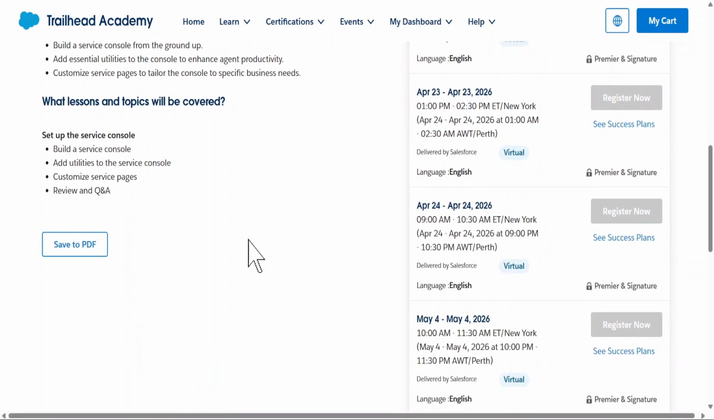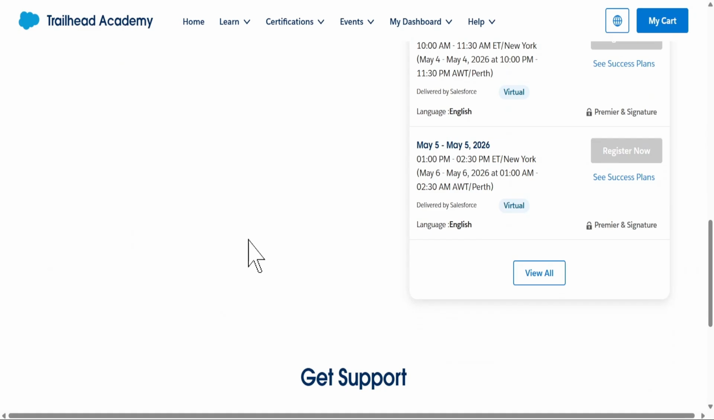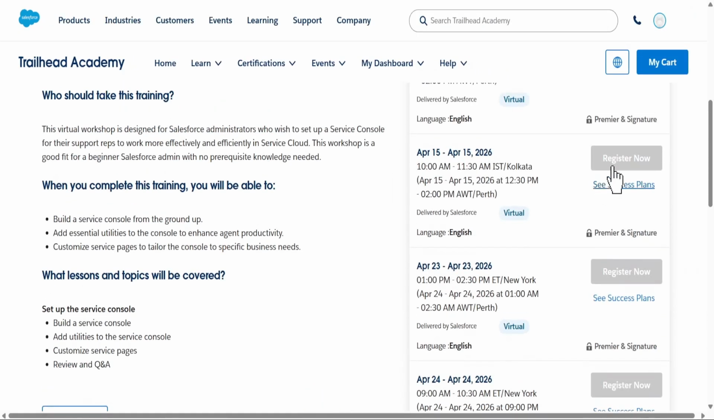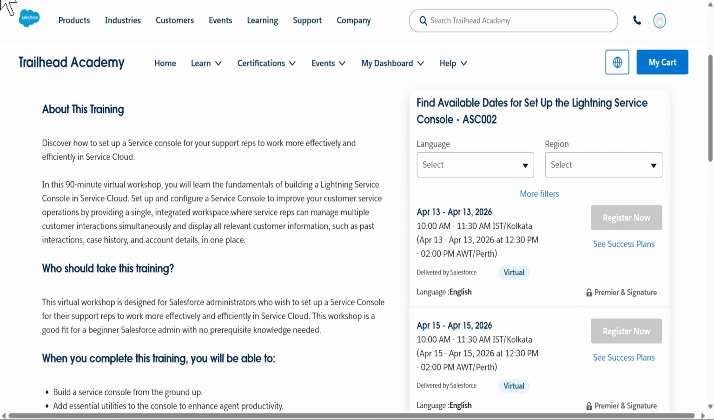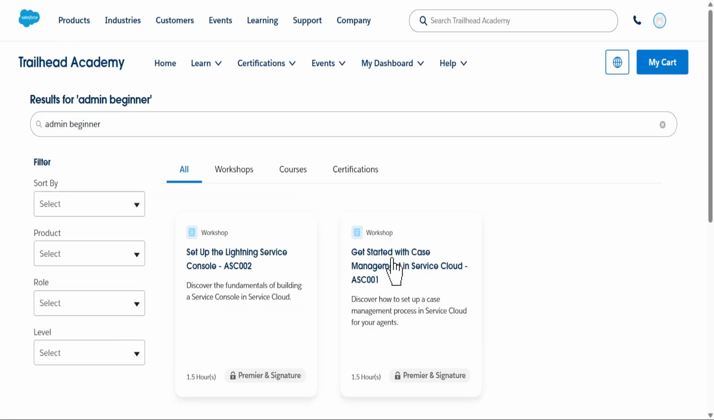As you review the course page, note any prerequisites and estimated time so you can plan your learning session effectively. Then, open Get Started with Case Management in Service Cloud, course code ASC001. This course introduces the core building blocks of customer support in Salesforce.